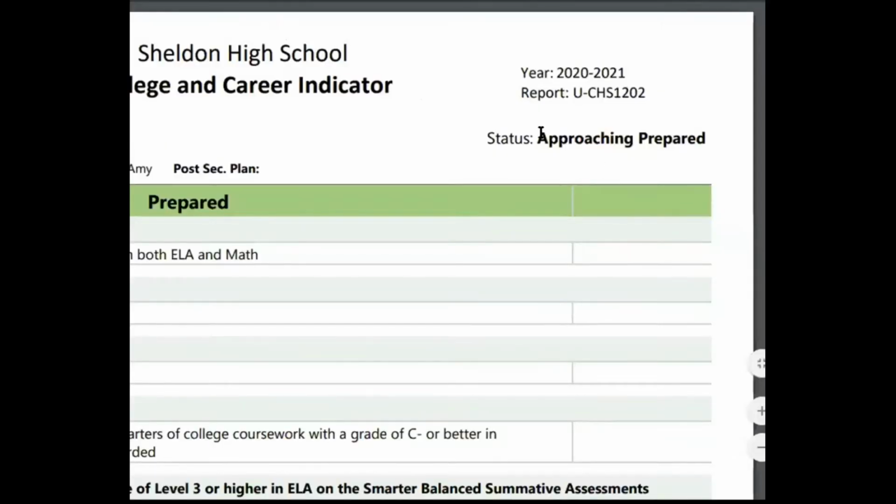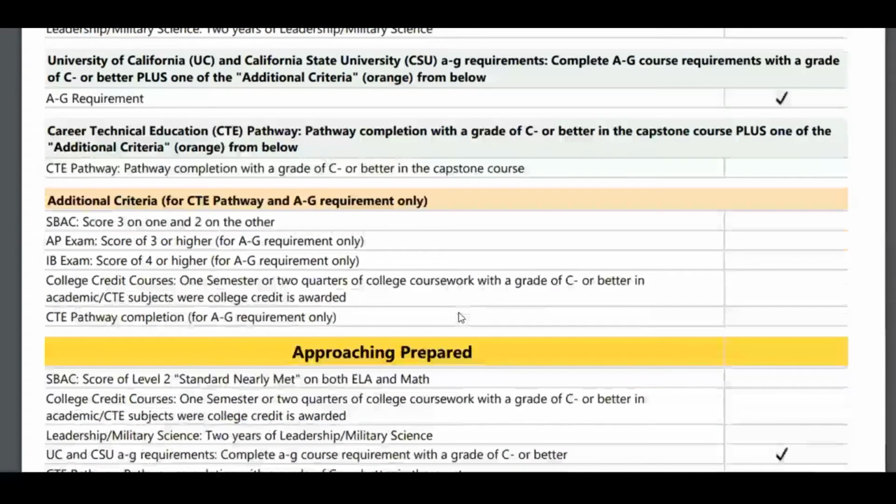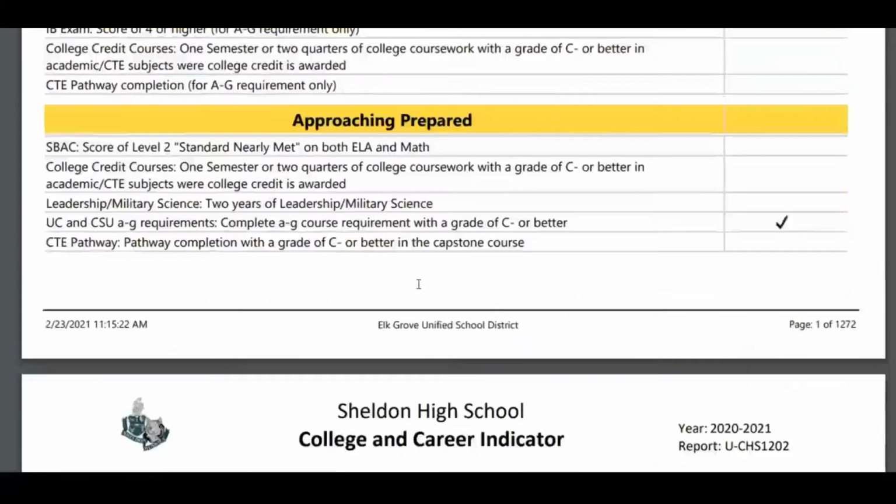So up here on the top right-hand corner, you can see the status for the student. This student is approaching prepared. So they're meeting their A through G requirements, they just haven't met anything additional. So maybe if this student is taking an AP exam or something like that, we might be able to get them through that area. Or if they're taking a college course, something like that.